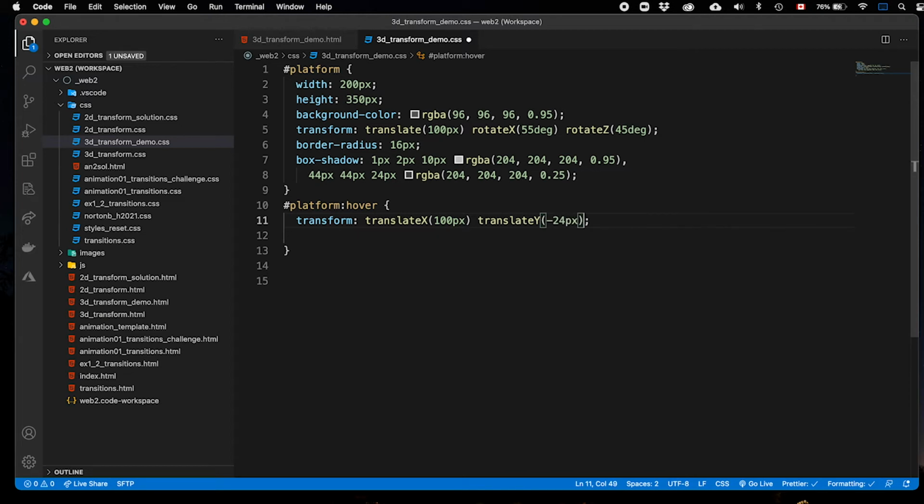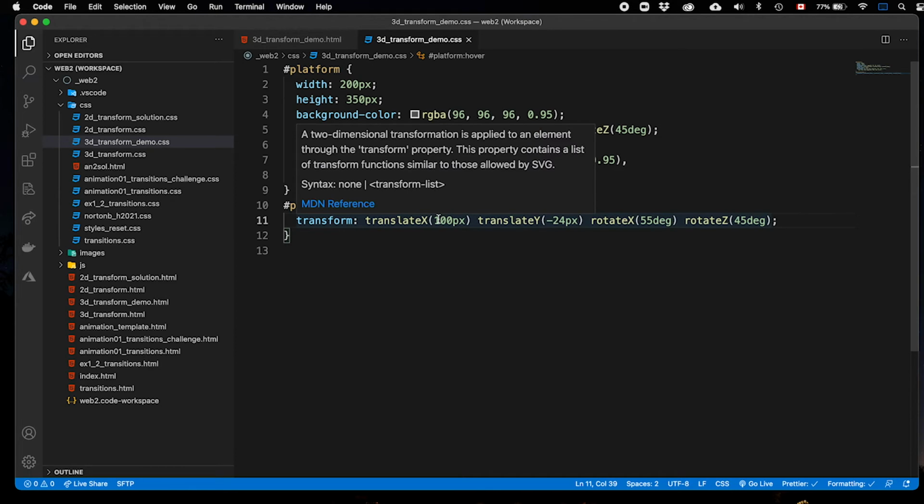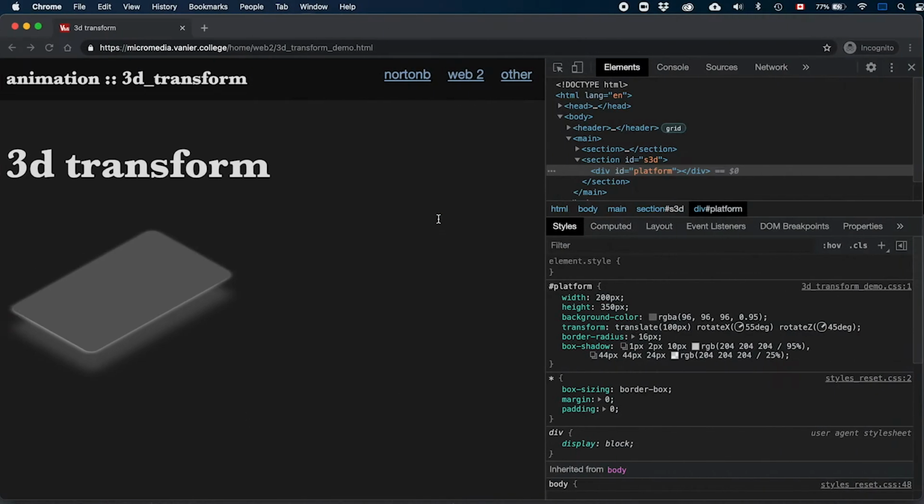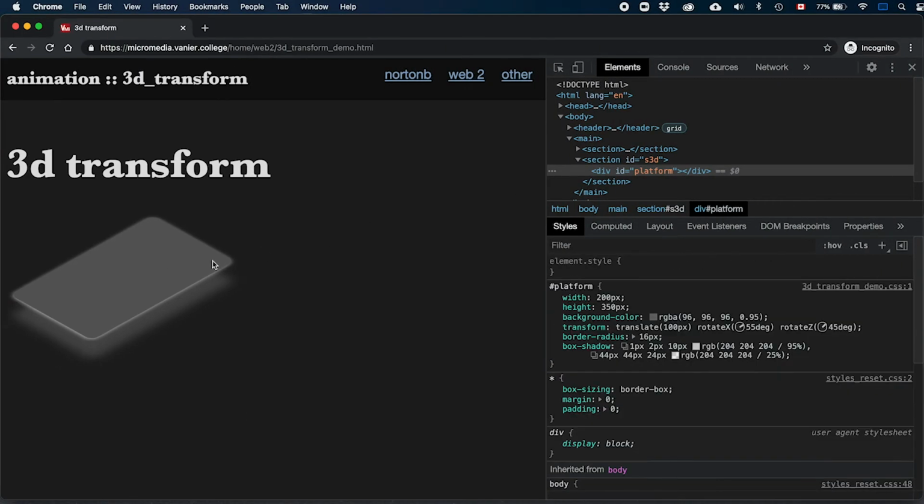And we'll translate, and then we'll rotate it. And we'll keep the rotation. So those ones the same. So the only thing we're really doing is translating the Y, and then we're keeping the other ones the same. So let's just see how this works. Right, so we can see we've got that movement. We're translating it up. But of course, normally the shadow shouldn't move up with it, so we're going to have to redefine the box shadow, and we're going to need to add our transition.